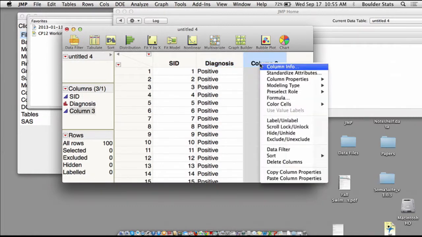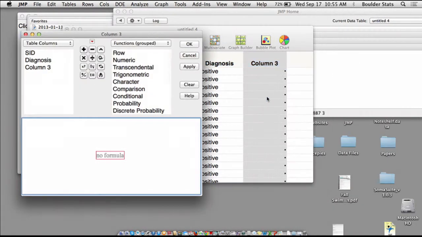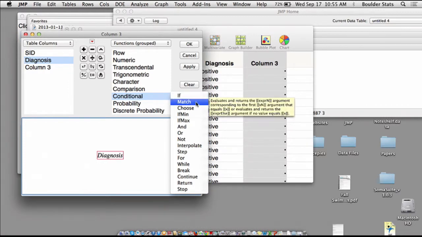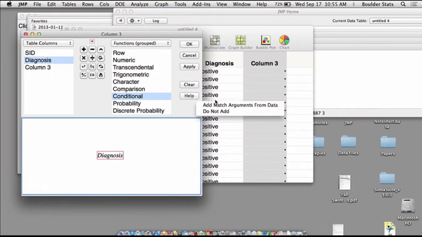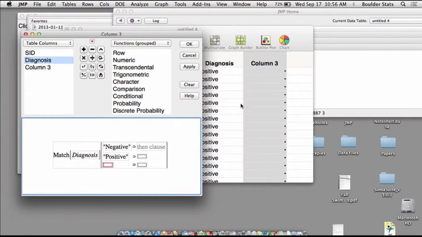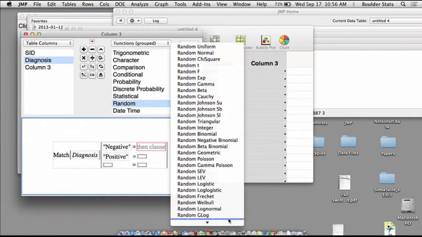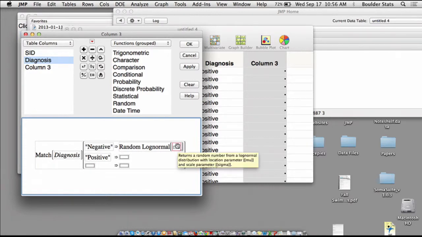Let me see if I can do one more. This one, instead of doing that, I'm going to use a formula, and it's going to be based off the diagnosis. I always have to look myself to find what I'm looking for, so don't feel bad when you're clicking through all of these. I'm going to say match and add match arguments from the data. So since I already put diagnosis in the formula, it will make the hard part of the formula for me. And then I'm going to add in here two random distributions. This one I'm going to make log normal, if I can find it, and a mean of 1.3.